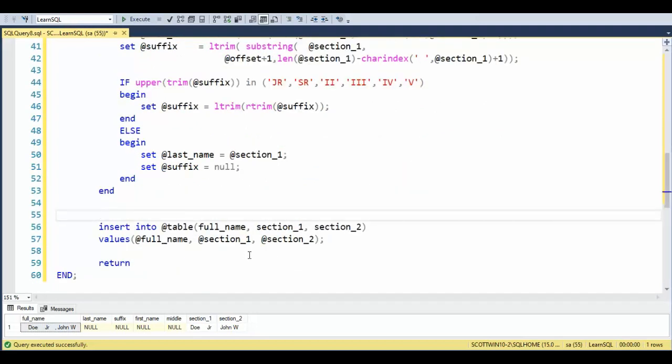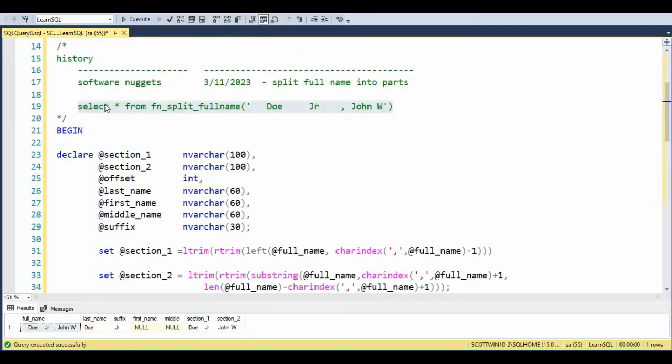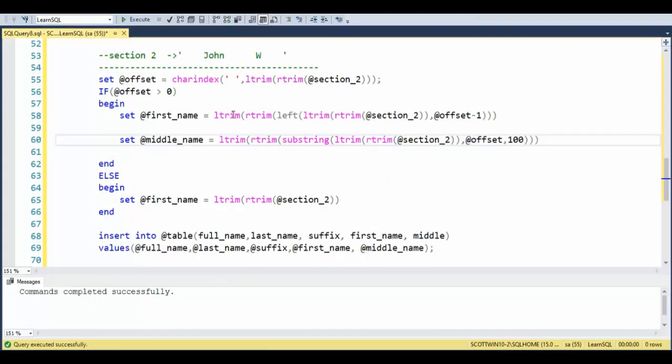Let us save this and execute it. And now let's look at last name and suffix. You can see now when I execute line 19, here's our full name. Notice that we have just the last name and we have the suffix. So section 1 is all done. Let us proceed with section 2.